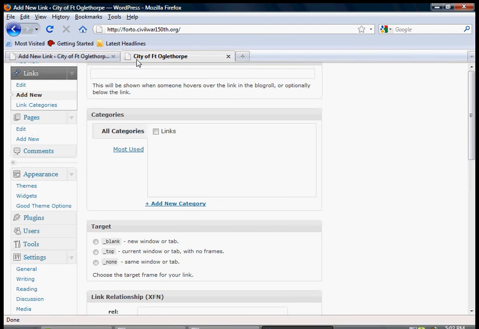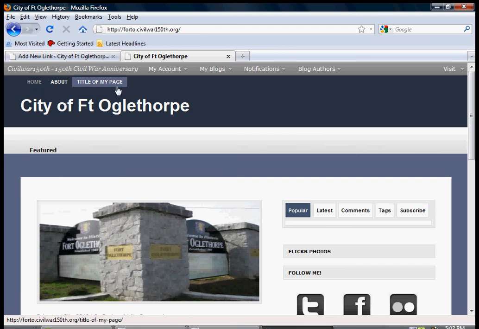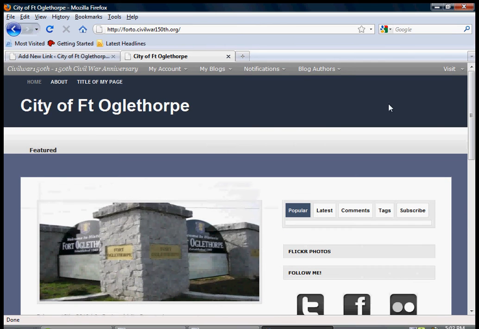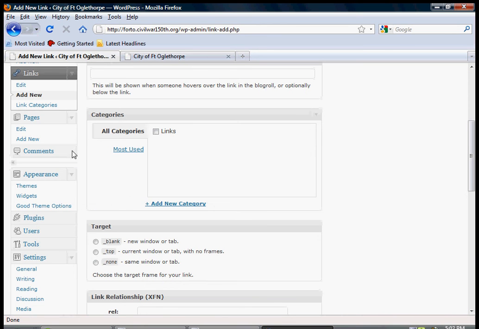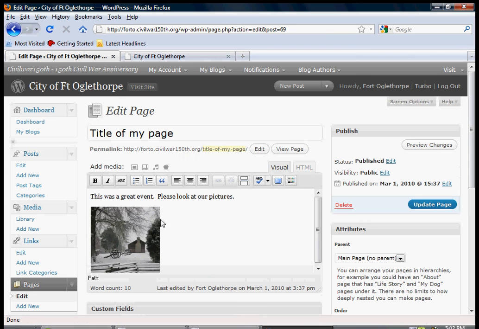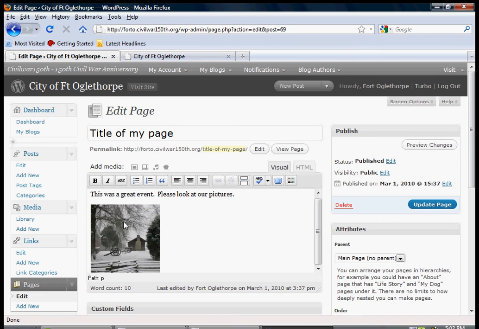Pages show up as a link across the top of your page. Also, it shows up in this area right here. So I can go in very easily, just like we did with the posts area, and edit. I'm going to click on edit on the one I've done before. And I can just create my page. Here's my title.